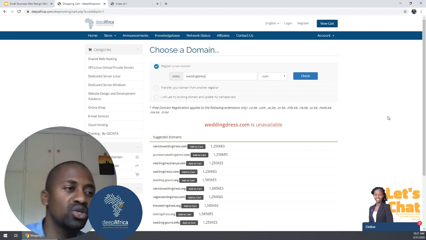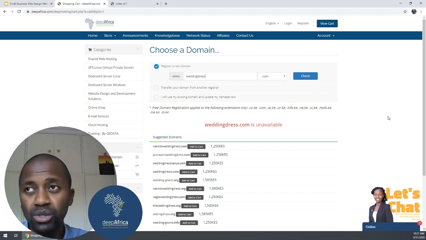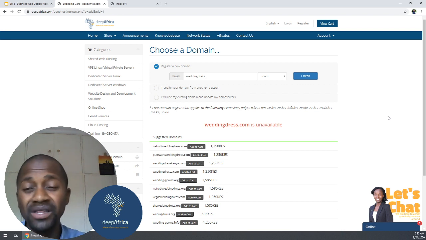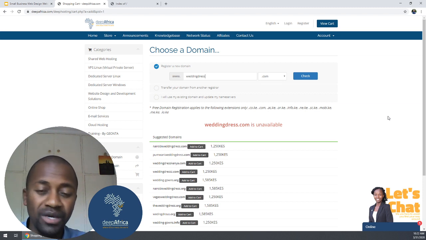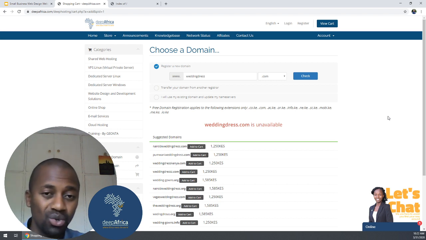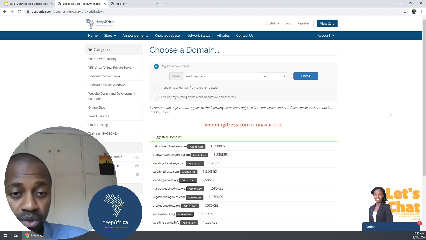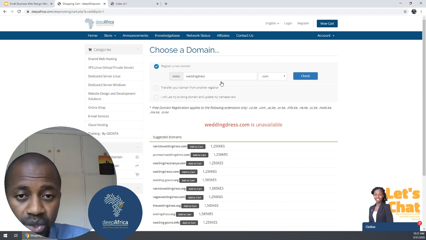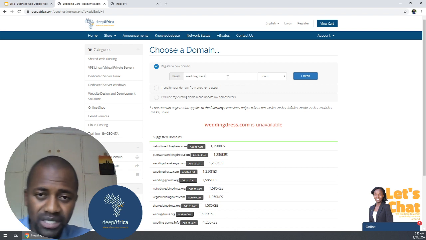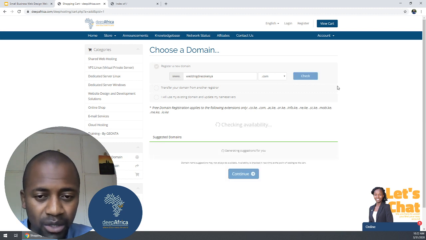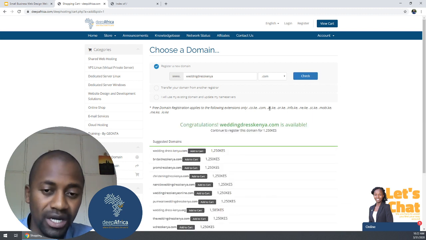Be careful that you do not use business names of other people. If you went for, let's say, Coca-Cola Kenya.co.ke, you may find that domain name available, but you will never be able to use it because you'll be infringing the trademark of someone else. Even if you set up a website there, they can go after you, which is something you probably don't want. So let's go for weddingdresskenya.com. Let's choose that as the website for the demo, so that I can show you how to do it.